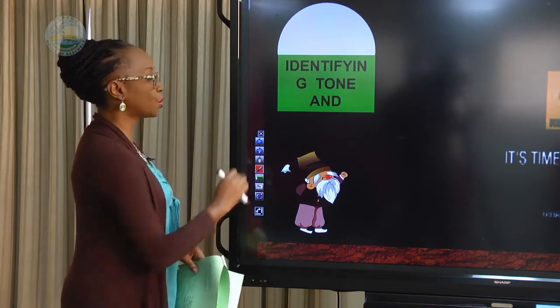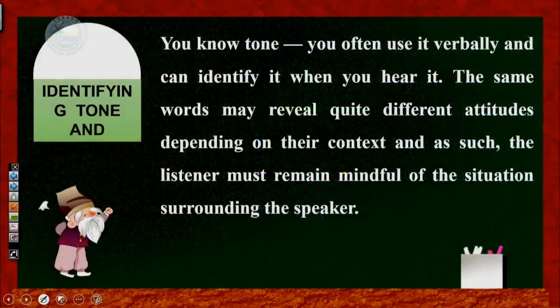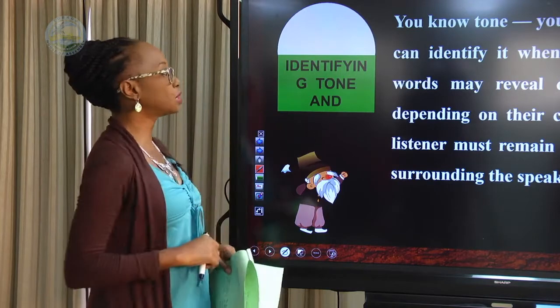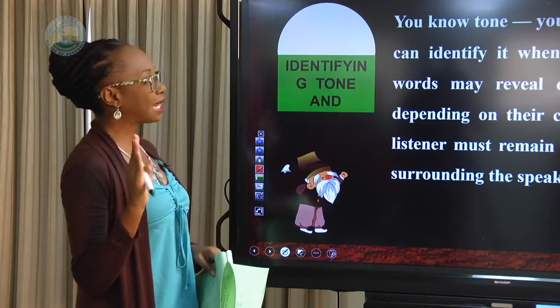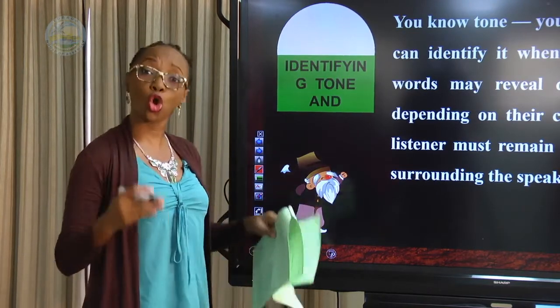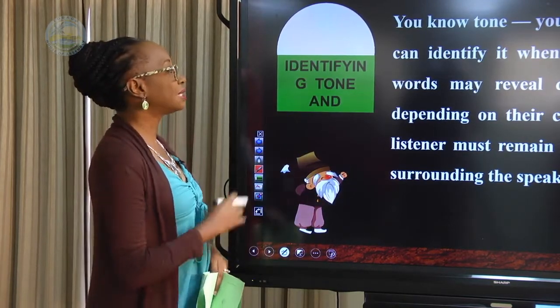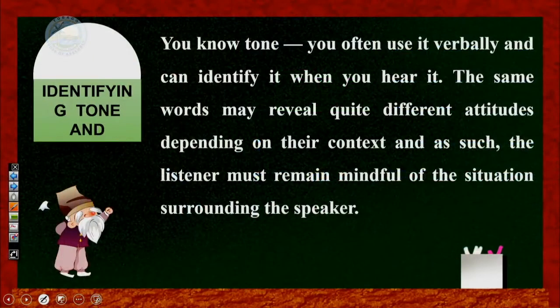When we talk about tone, I want you to remember that you know what this is. Do not take tone as a purely academic concept. You know tone. You often use it verbally, and you can identify it when you hear it. You know when someone is giving you attitude. The same words may reveal quite different attitudes depending on their context, and as such, the listener must remain mindful of the situation surrounding the speaker. So let's look at this.